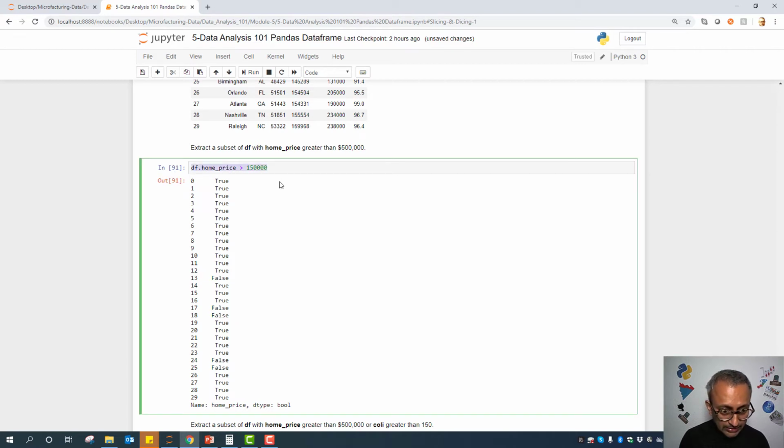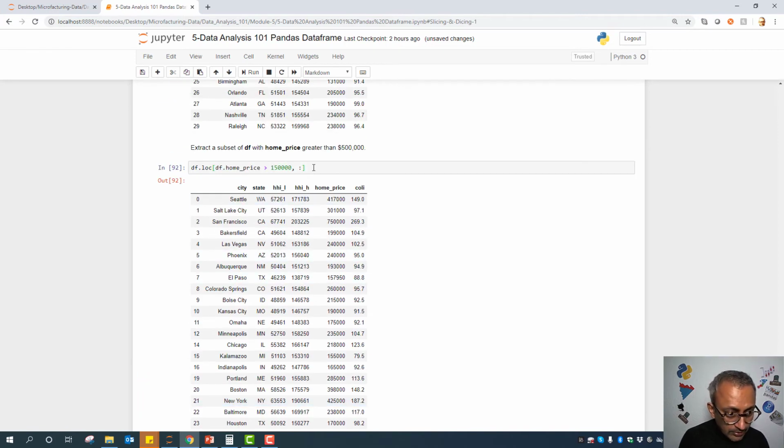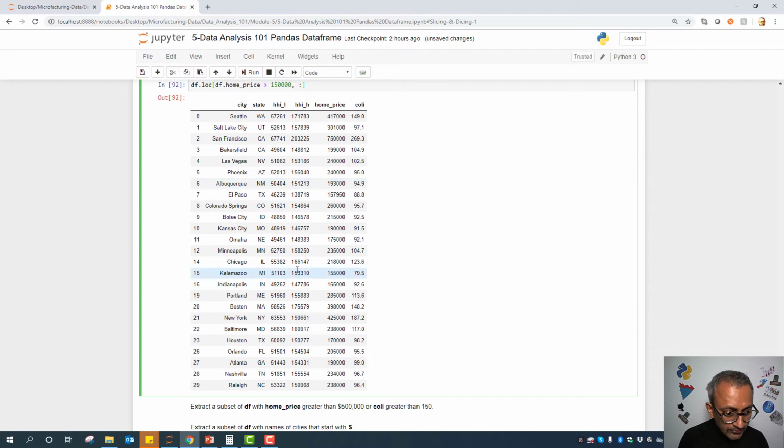You can take this and assign it to the data frame using loc. You can assign it using loc in place of the row value. Wherever it's true it's going to pull out that row, wherever it's not true it's not going to pull it out. You take this set of booleans, put it into df.loc, and you will see that you are able to extract those rows. Did we extract home price greater than $150,000?